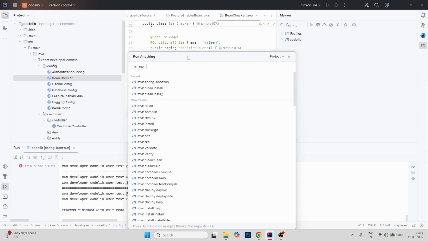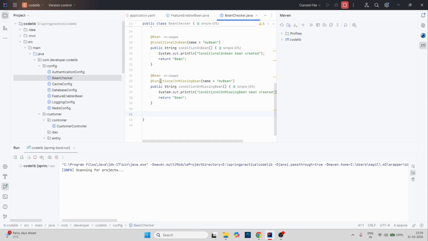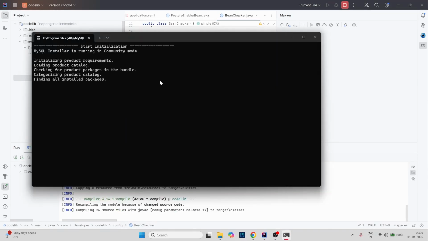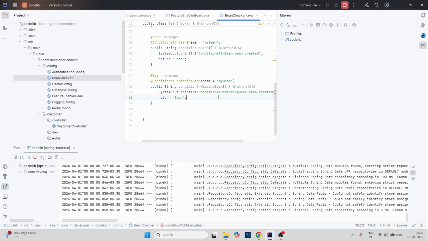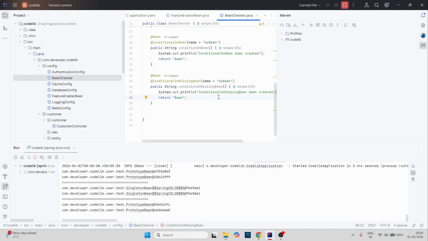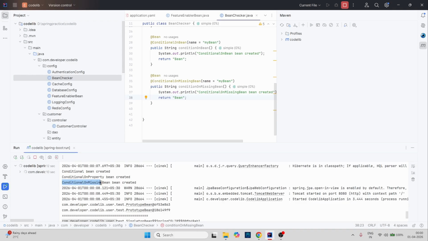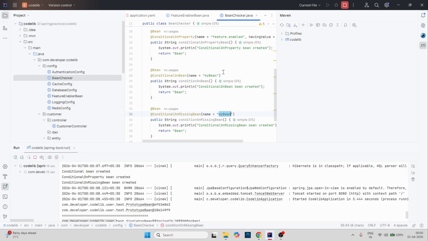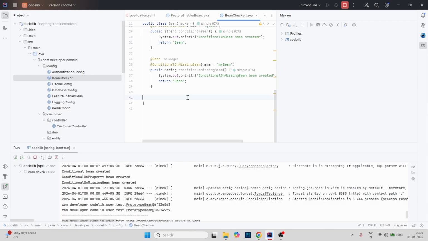Let's start the server. If you see, conditional on missing bean is created because my bean is not available. If I pass any bean which is created already, it will not create that bean. So let's move on to my another conditional annotation, which is conditional on class. Let's see how the functionality will work.